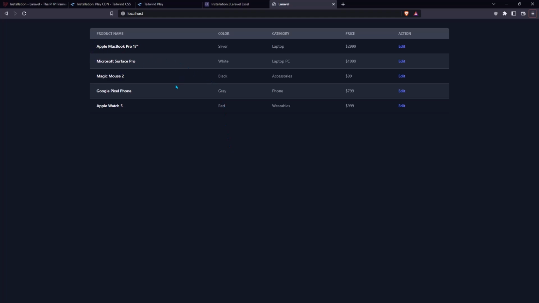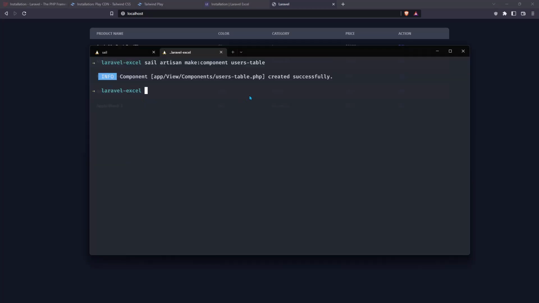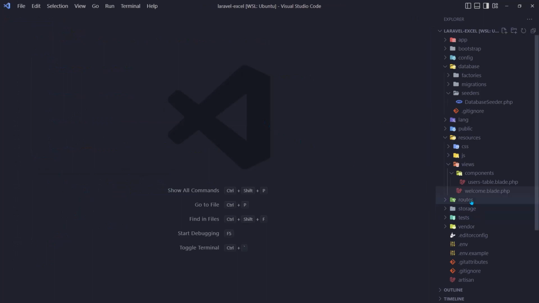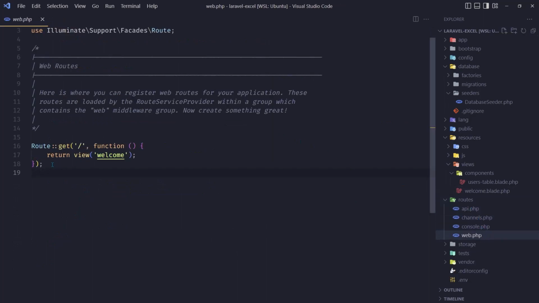Now, as I said, here I want to display all the users. So for that, I'm going to create a controller first. So let's say sail artisan make controller. And let's give it a name. I'm going to name it ExcelController. Let's open VS Code, and inside routes, web routes, let's remove the closure here because I'm going to use the controller we created.